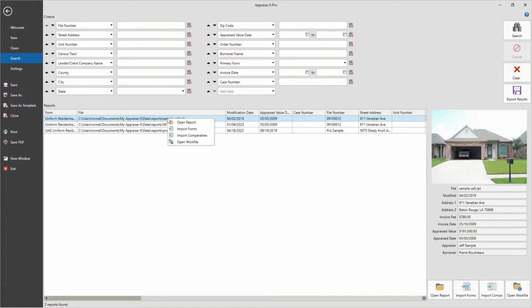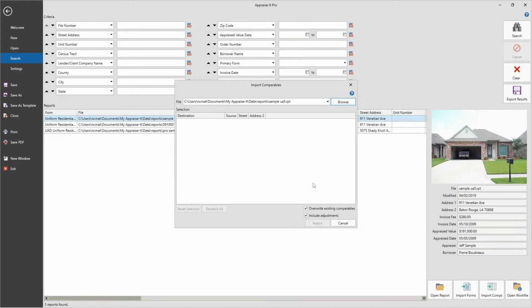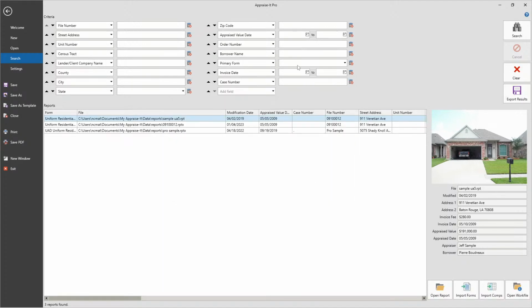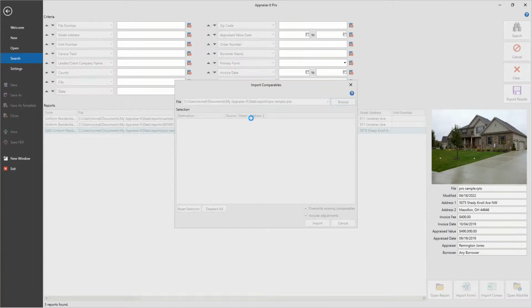Now what I can do is I can right-click on them, and I can choose to import forms or import comparables. So I'm going to import a comparable here. Just ignore this, especially if you're not coming over from Appraise-It Classic. If you're a new customer, you can definitely ignore this. If you're coming over from Appraise-It Classic, you may want to select a print scheme here, but in most cases you don't have to. Whoops, let me go back in here. Right click, we're going to do import. Let me make sure I'm doing one that actually has information in it. This one does. So we're going to import comparables.